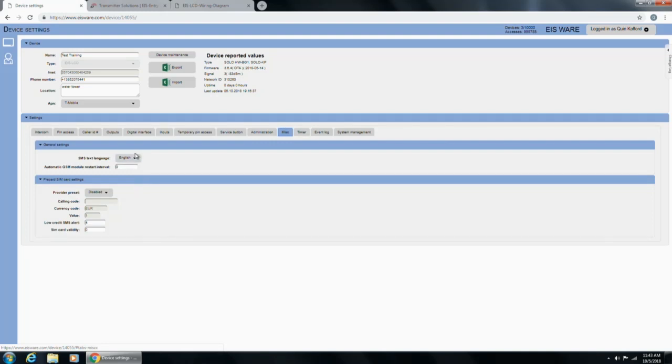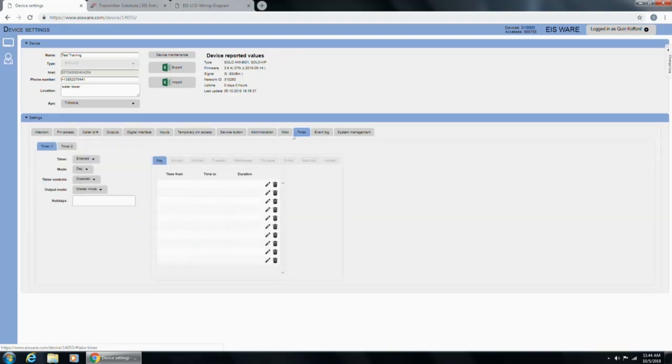Miscellaneous. These are just sets if you want to use prepaid SIM cards, preferably not. Try to get more of a set SIM card that's defined.